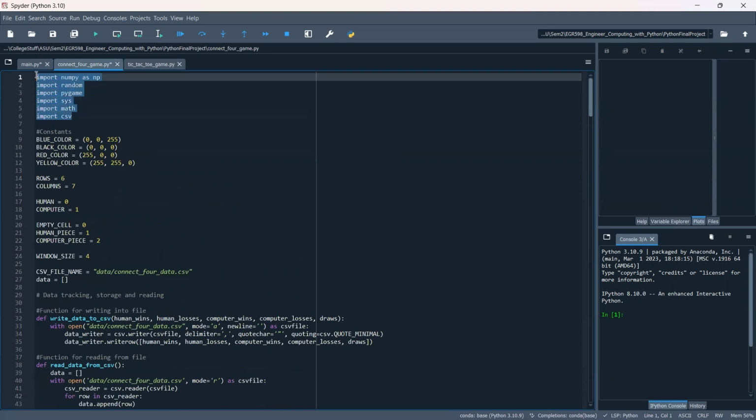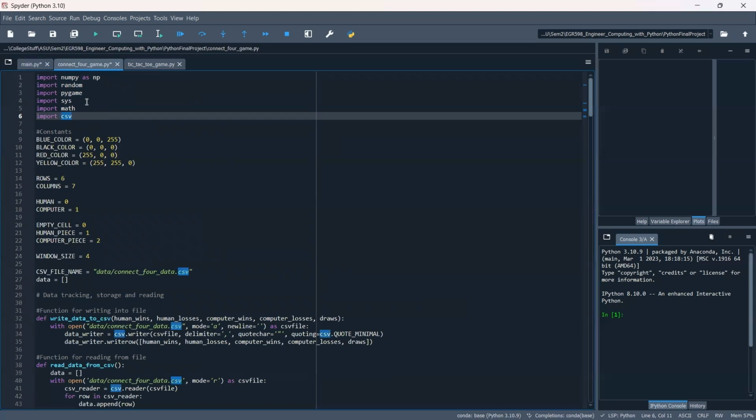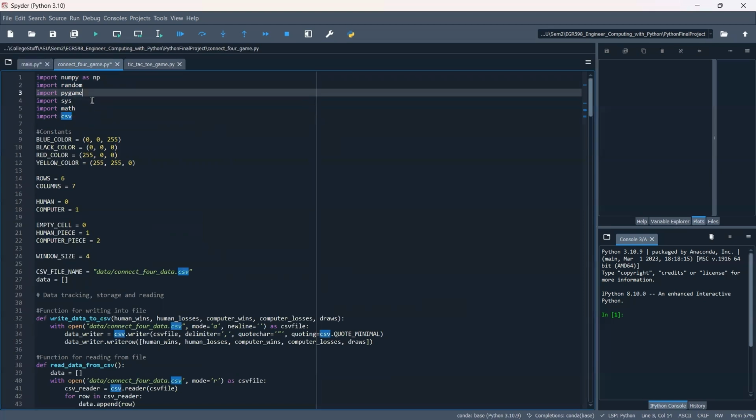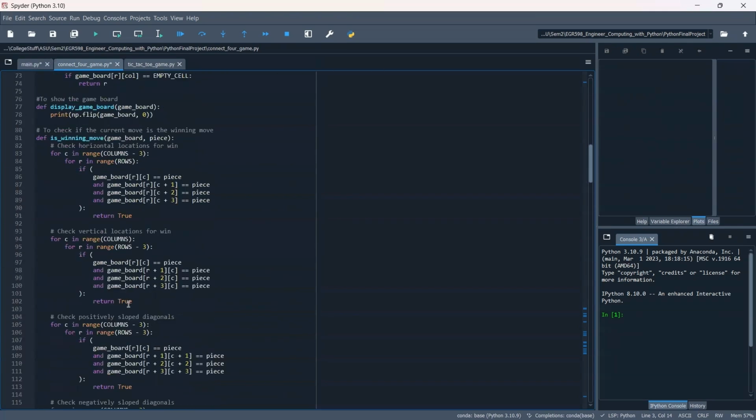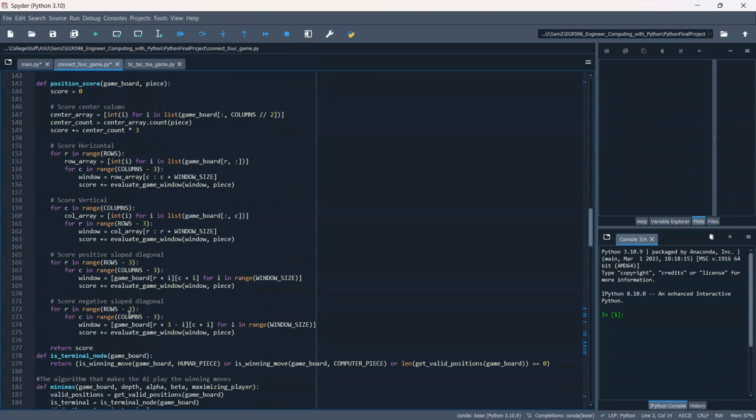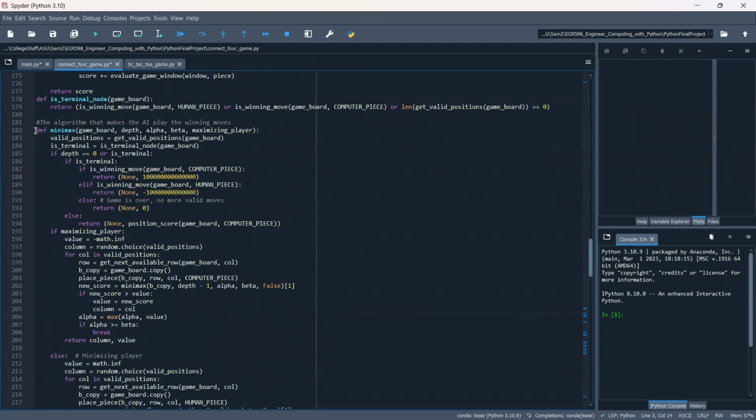Here, most of the libraries have been discussed in class, but the new library for me was Pygame. Using Pygame, I created the GUI to make it interactive with the user and to play against the AI. I didn't want the AI to just make random moves. So I used the Minimax algorithm.